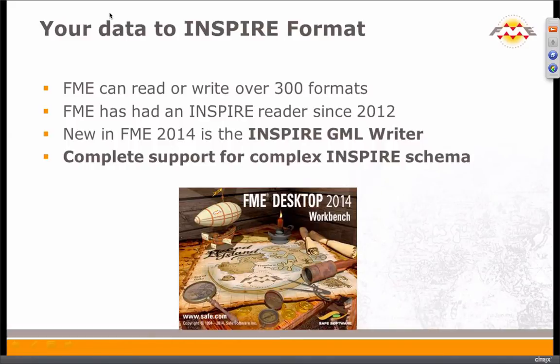And FME's had an Inspire reach since 2012, but in 2014, we have our new Inspire GML Writer that, as Ken just showed, can support complex Inspire schemas. You'll notice the mapping there was very, very simple. And he was also able to build features with multiple geometries in Inspire very, very easily. We're going to see more of this coming up. And there's a great splash screen from 2014.